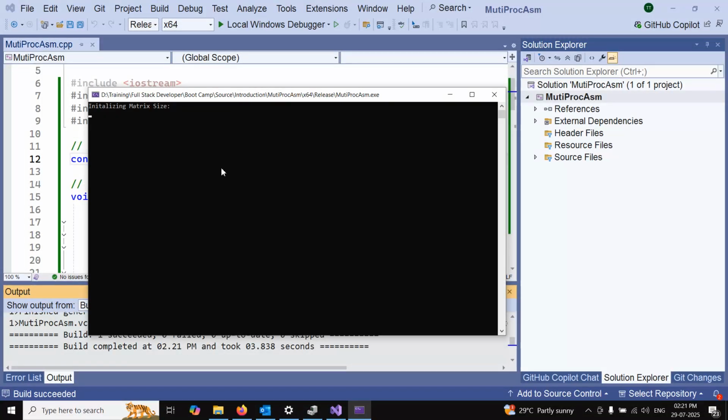Let's see what is going to happen. Probably it might take a bit more time because the serial execution is going to be much longer compared to the parallel execution time. Parallel execution must be much less.